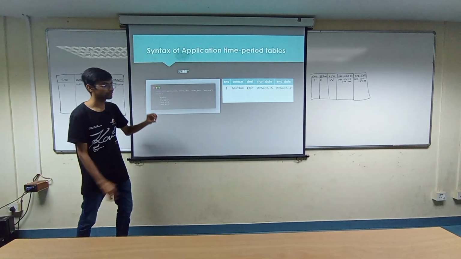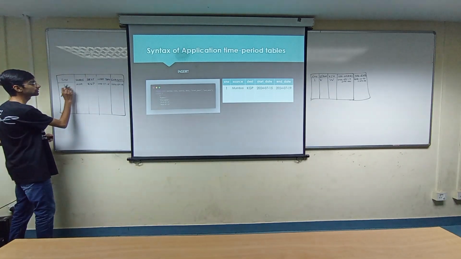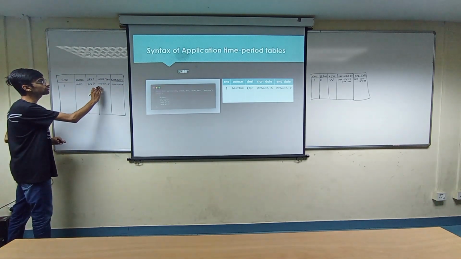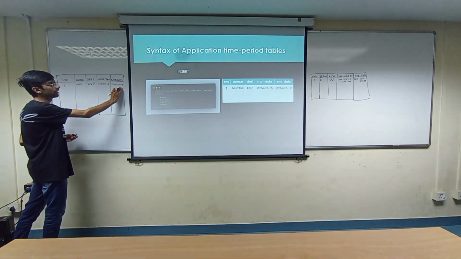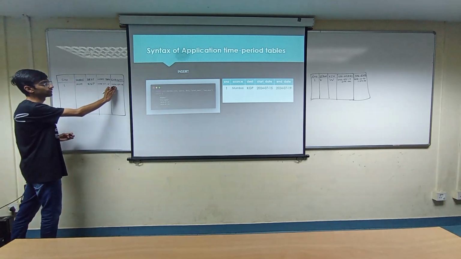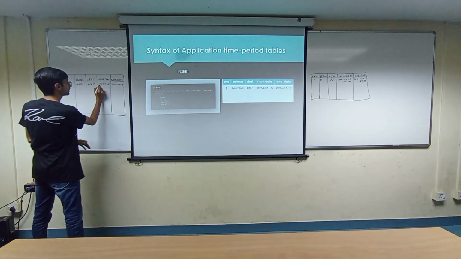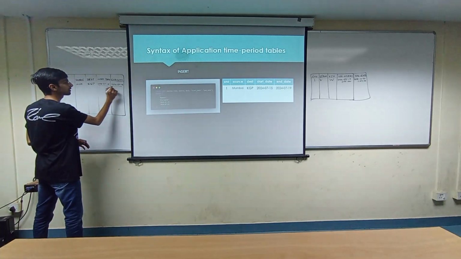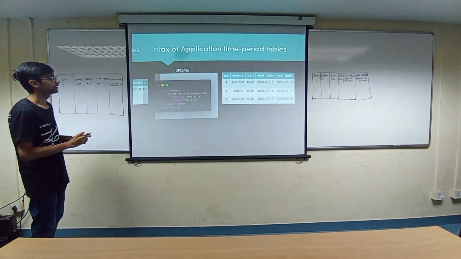So let's have a look at an example. Let's say I have a journey from Mumbai to Kharagpur, the start date being 15th of July 2024 and the end date being 19th of July 2024. If I run this query to insert, this will be my valid start time and this will be my valid end time.